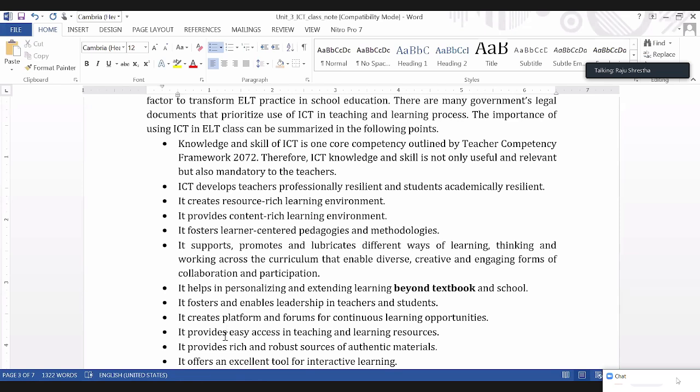Also, it creates a platform or different forums. It creates platforms and forums for continuous learning too, because we can establish a network. We can form some kind of network group, like a Facebook group or Skype group.